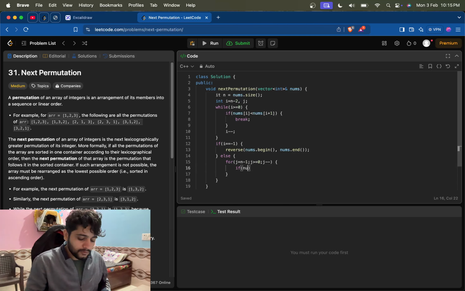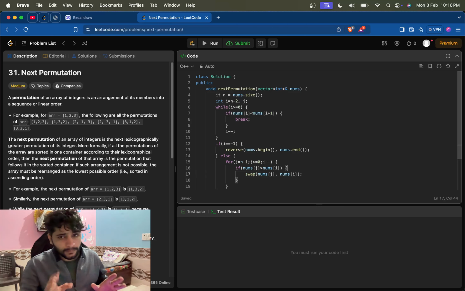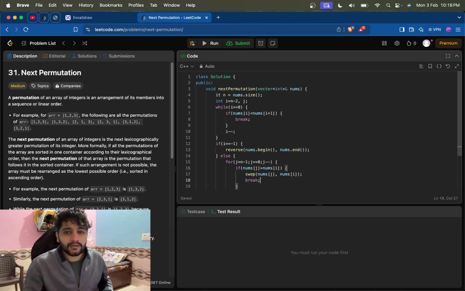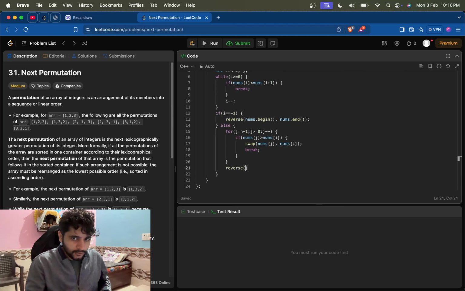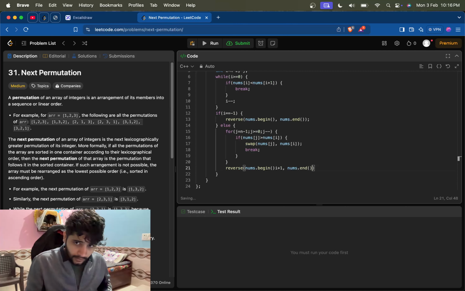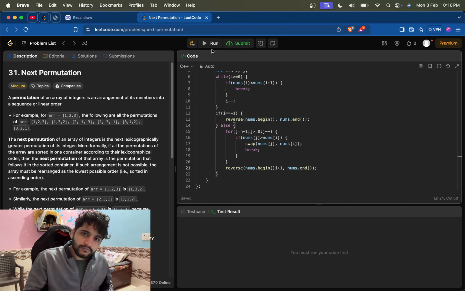If nums[j] is the first j which is greater than nums[i], we have to take it. We will swap nums[j] with nums[i], and then we just break. After swapping, we also have to do one more thing: we need to reverse the elements from nums.begin() plus whatever is next to i, meaning i plus 1, to nums.end(). We need to reverse it, and once we do this, we have our answer.